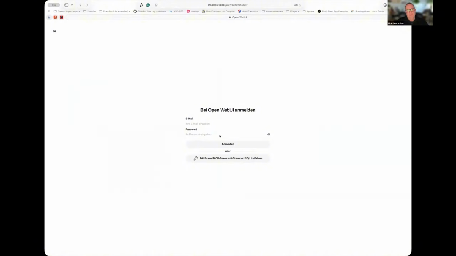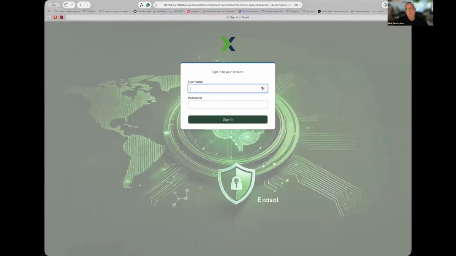I have two choices here: logging in by my email, going directly to OpenWebUI. If I did this, and I'm just asking you to believe me, I would not be able to go to the MCP server because it would say you're not authenticated. As a second option, I can click on this button, continue with the Exasol MCP server, which brings me to a so-called OAuth identity provider. The identity provider is a component which creates tokens, giving them a so-called time to live, so the validity period you can use it, and it's connected to your Microsoft Active Directory or LDAP, where you're really maintaining your users.